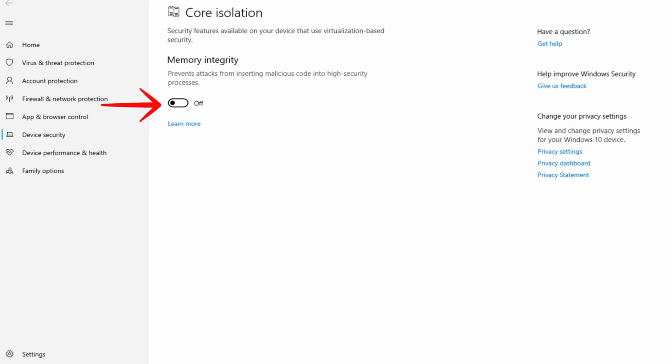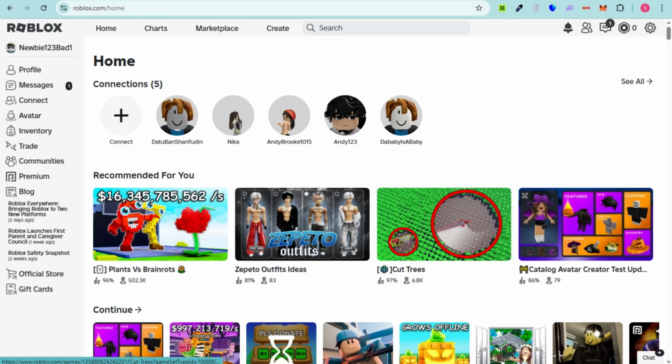Hi everyone, in this video I will show you how to fix Roblox encountered an unexpected error. So basically, if you encounter this one, there's something wrong with the memory integrity of your Windows. So in order for you to fix this, you have to turn it off.